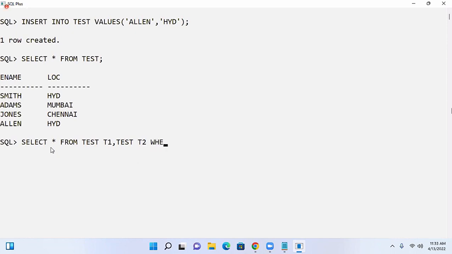Then we write T1 dot the column I want to compare. Because I want the people who are working in the same location, that's why T1.LOC equals T2.LOC. And this we call the join condition.